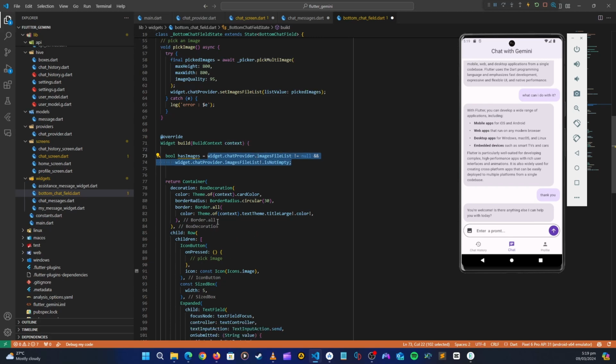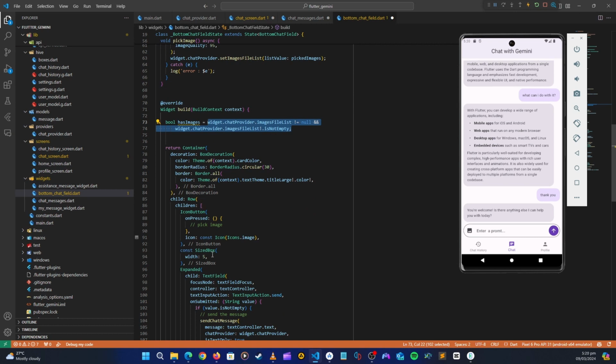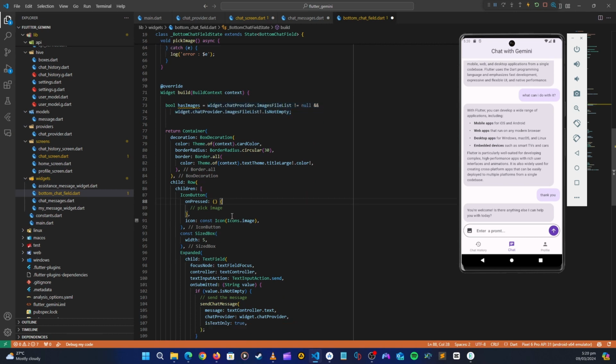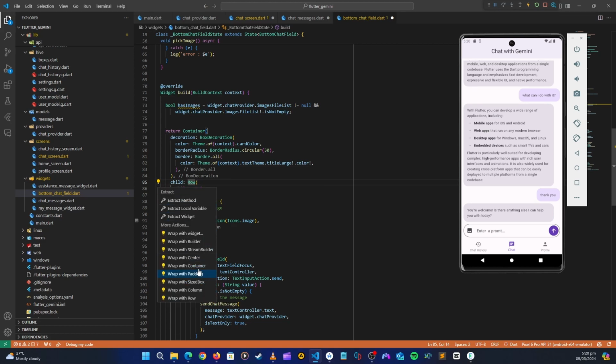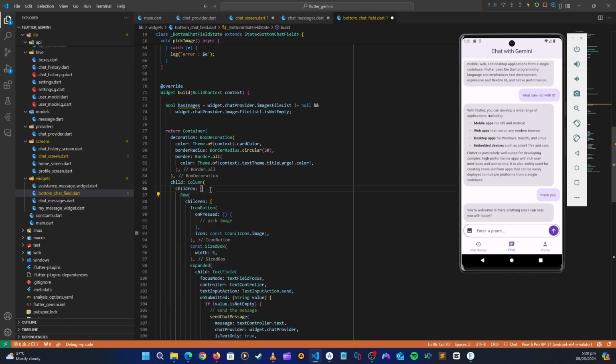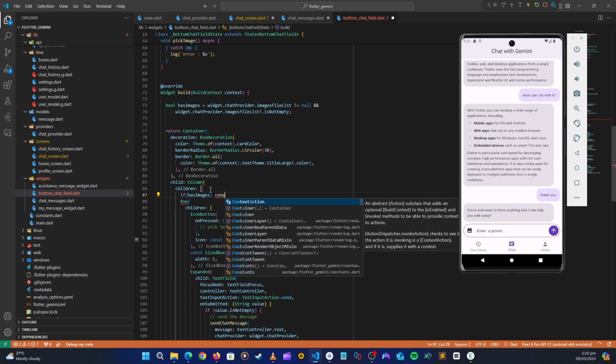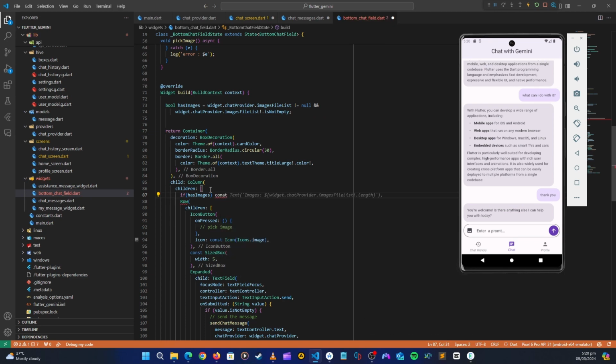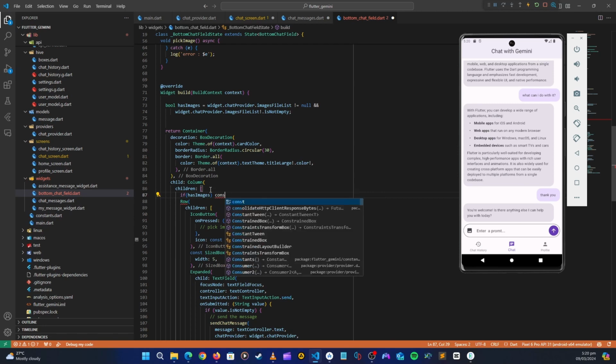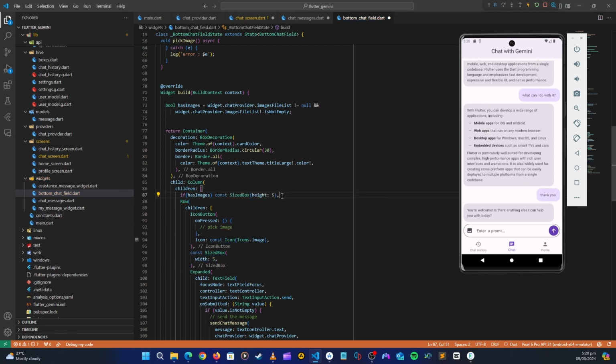Now all we have to do down here where we have this row, first of all on this icon we should have a check. So this row that we have now, let's put this in a column. First, if we have images, we have to show the images. If hasImages, we need to show the list of images. Otherwise, const SizedBox. We need to show the images in this SizedBox. We are going to create that.